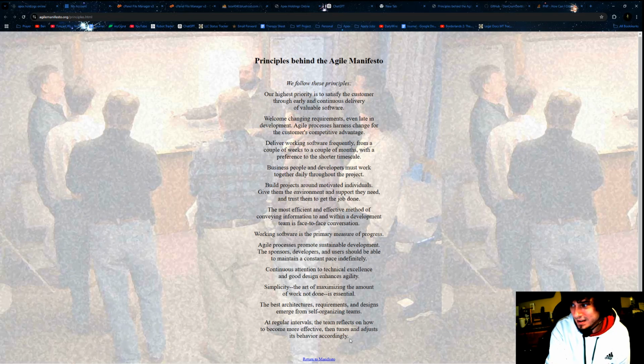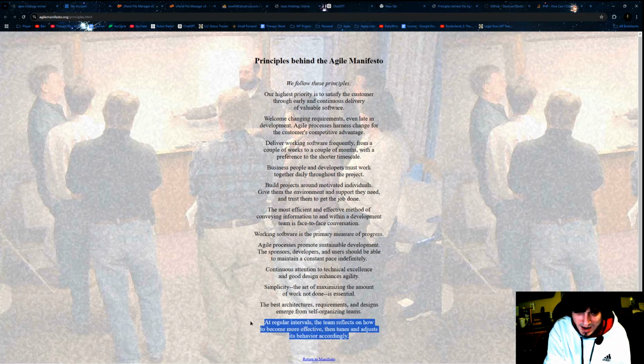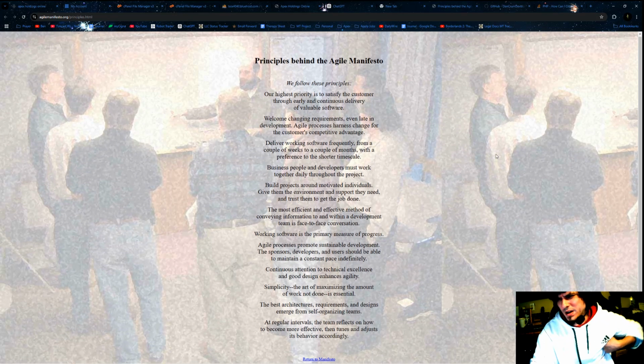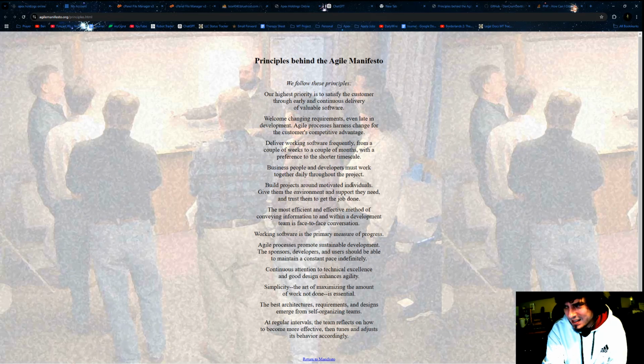And then at regular intervals, the team reflects on how to become more effective, then tunes and adjusts its behavior accordingly. That's what we're doing. He's helping me improve. He does have requirements, but he's very smart. I think my client is like the best client, by the way. He's very smart about the stuff he's asking me to do. He's not asking for a million things.